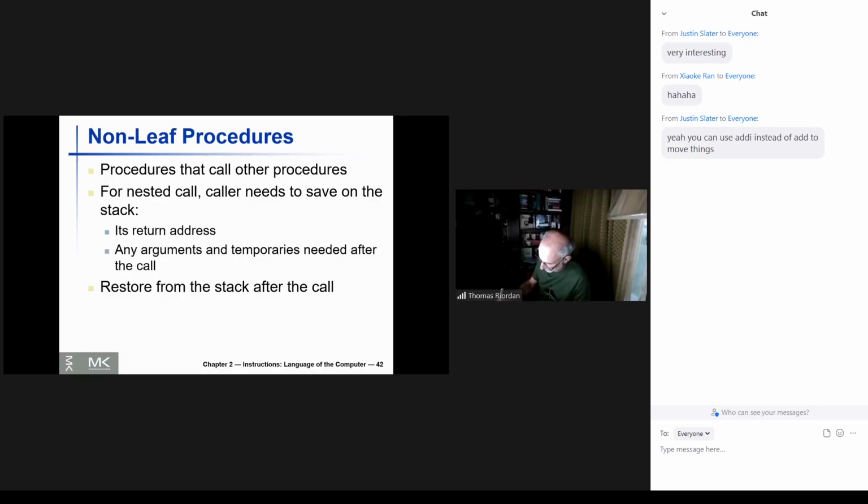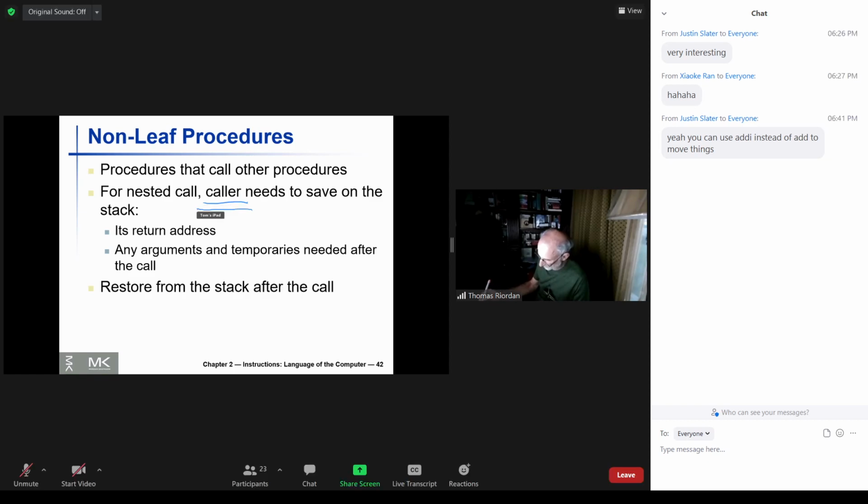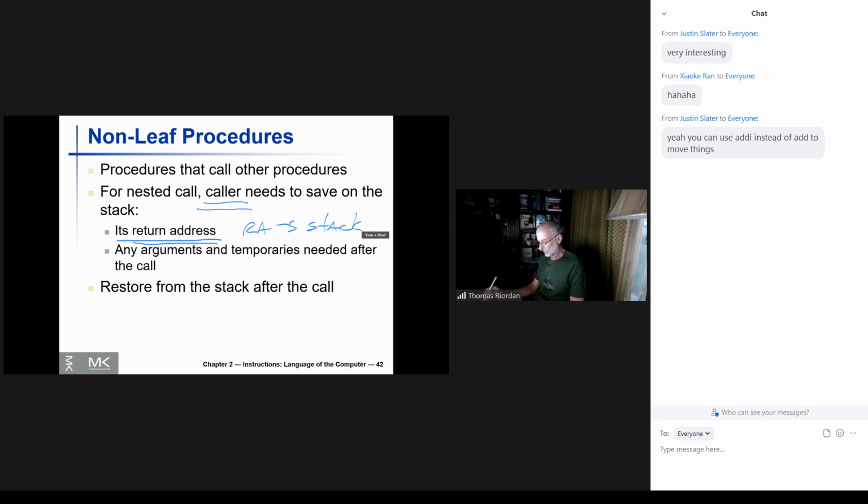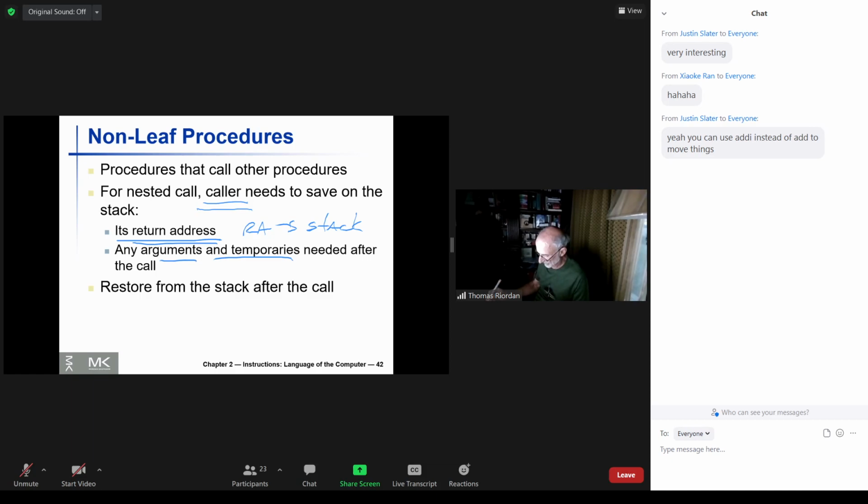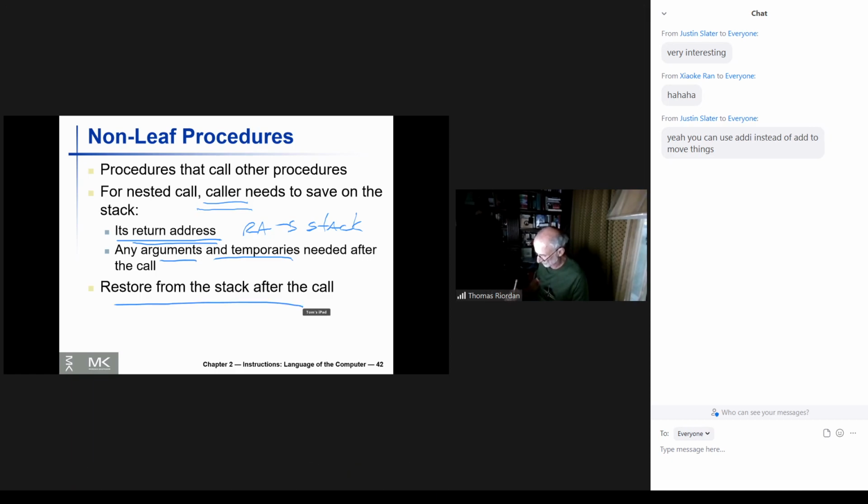Okay, so as we just said, before you call another procedure, you've got to put RA on the stack. And then anything else that you may need after the thing comes back, you have to save as well. But we already said that. It's the same. And then you restore when you're done.